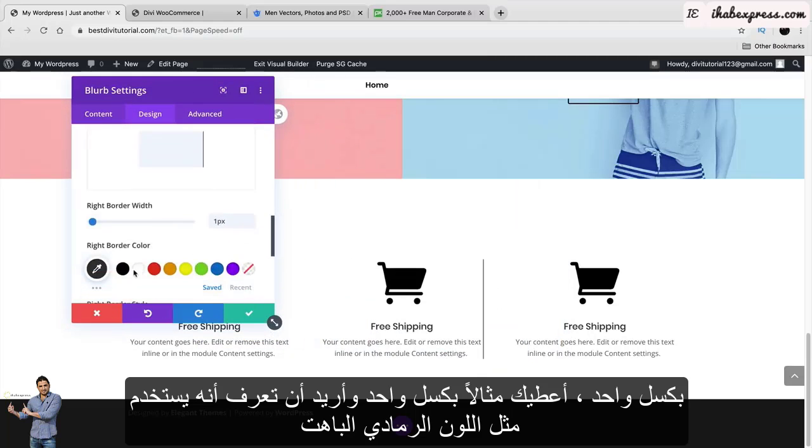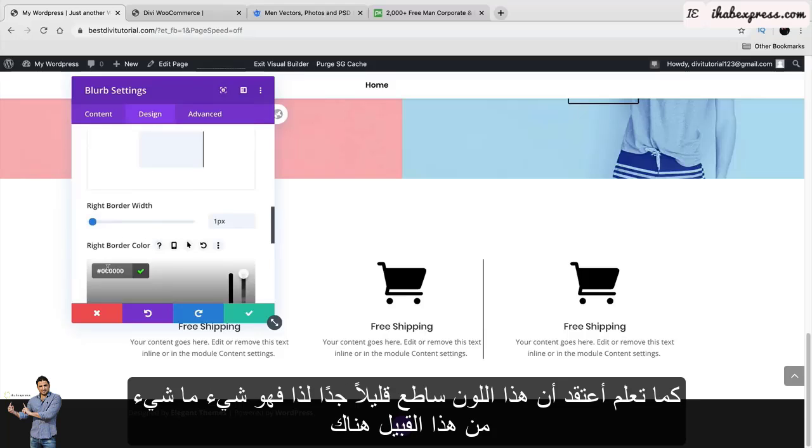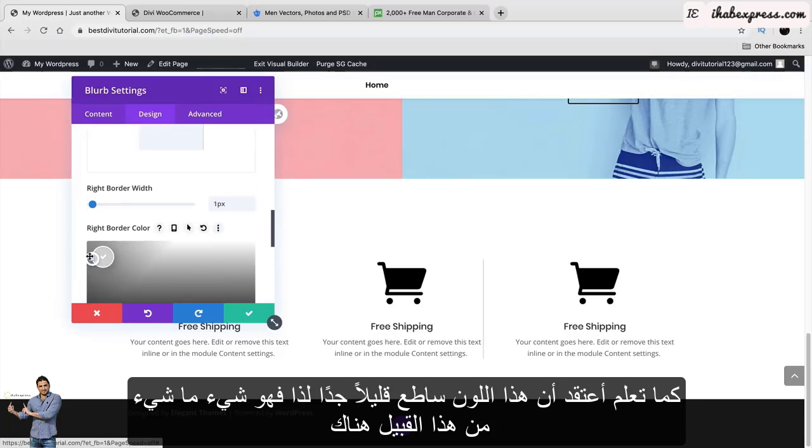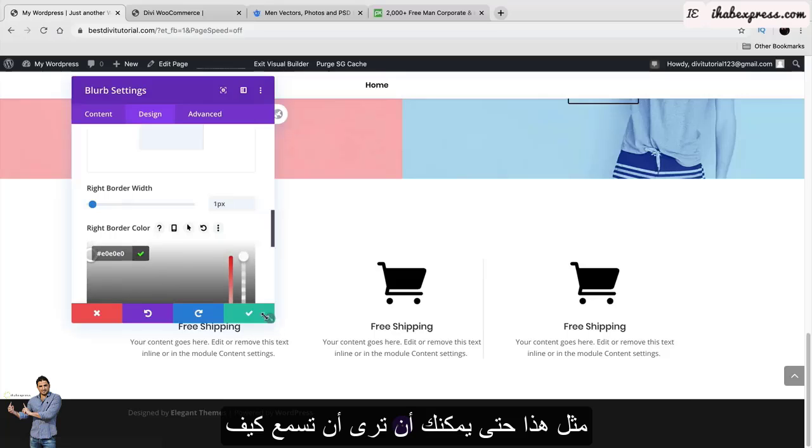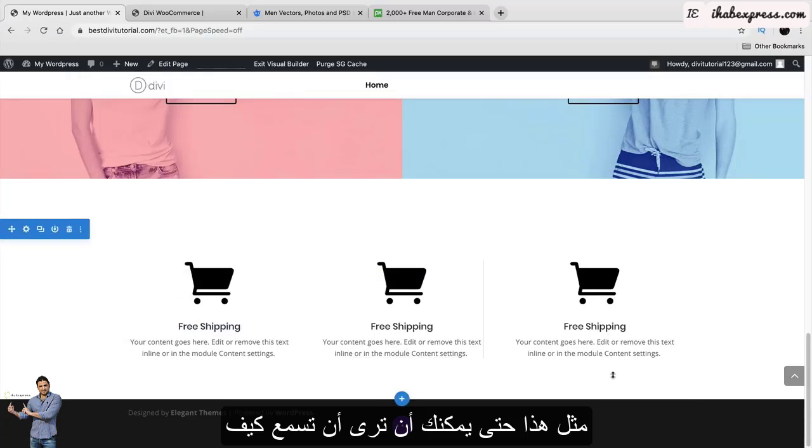And I want to use a faded gray color. I think that color is a little bit too bright, so something like that right there. Like that. So you can see here how the border is displayed.